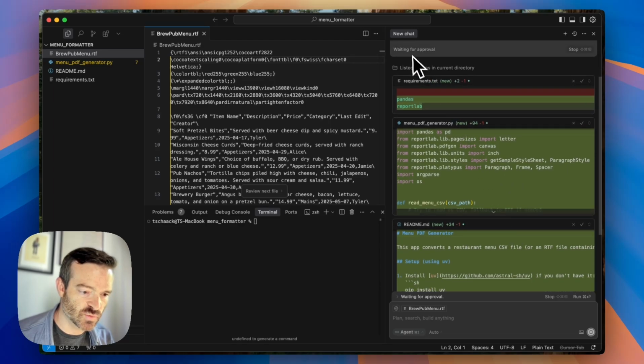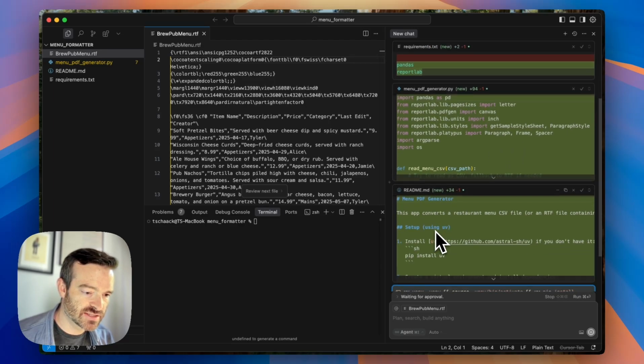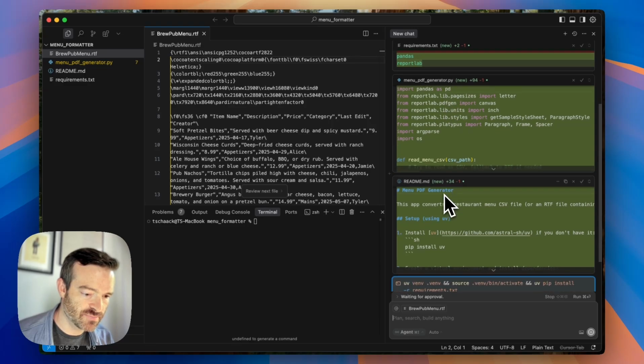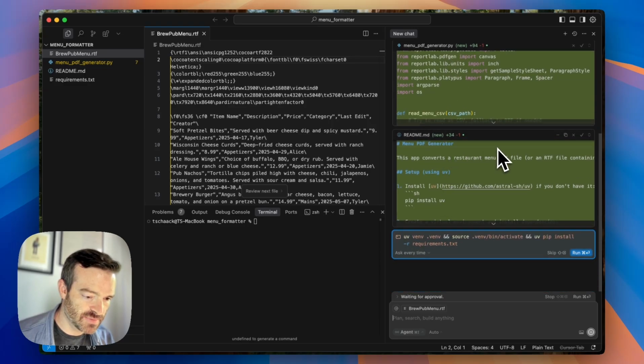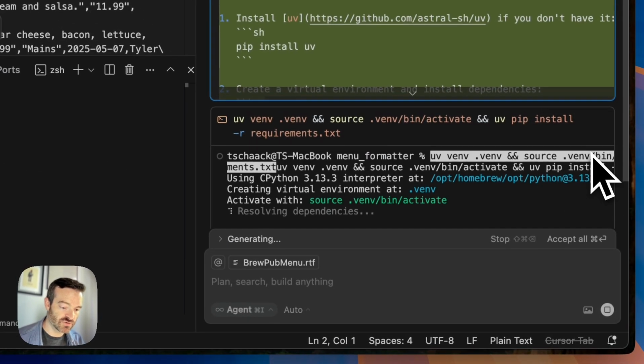Okay, so we're going to see what's going on here. It looks like it's waiting for my approval. It's generated some requirements. We're using some external libraries, Pandas and ReportLab, which I'm familiar with. And then it's even making us a nice README, so we'll understand exactly what we need to do. And then here it's presenting me now with a command to run. So I'm going to go ahead and hit run. I'm looking at it. Everything looks good. I'm going to hit run.